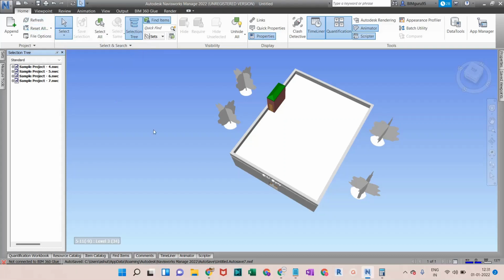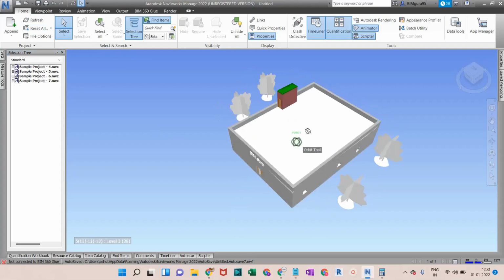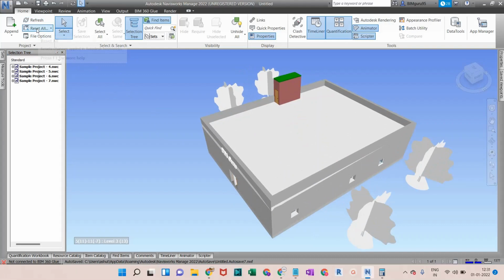If you're working in NWF for the majority of the time, then we need to refresh it at that point. Now I'll come to the second option, that is Reset All. If I drop it down, there are three options: Appearances, Transform and Links. What are these three? Let's cover them one by one.